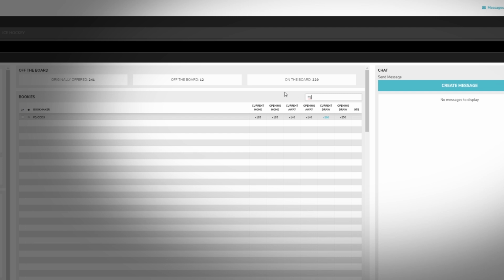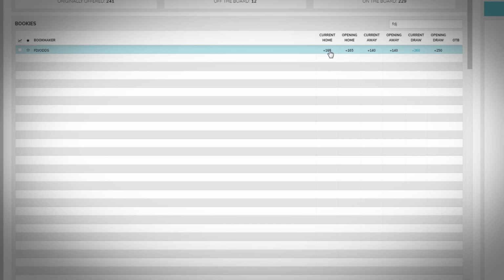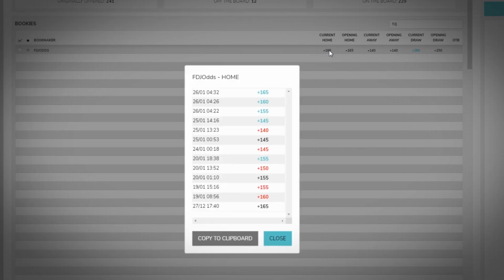You can see the changes to odds offered by a bookmaker over time by clicking on the number of interest. Once clicked, a pop-up window will provide these odds changes for you. Blue numbers indicate the odds drifting out, and red would indicate the odds coming in.